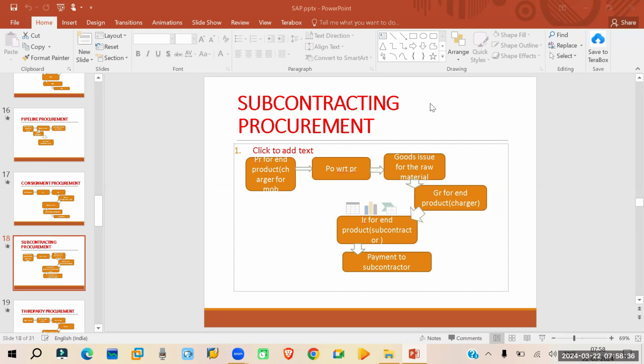Okay, so now let's understand. You will manufacture a mobile. Not the mobile, let's say the charger. Let's say you are manufacturing a charger, so you are asking a subcontractor or vendor to manufacture a charger for you. So how will they manufacture it? They need the raw material, right? So you have to send the raw material to them, right?